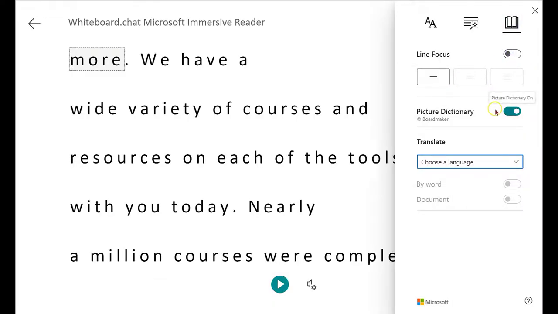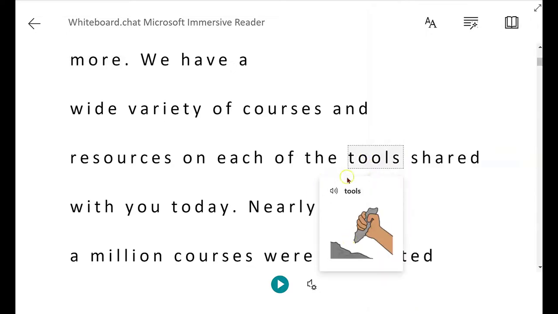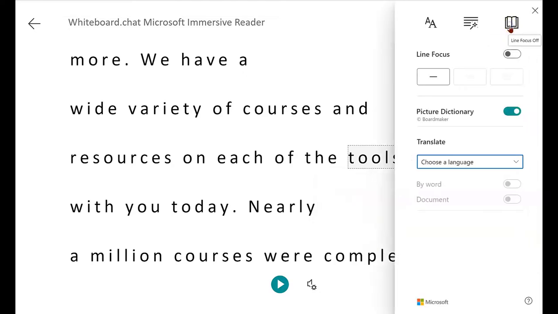Even better, picture dictionary. If there's a word that you're not familiar with, you can get a picture prompt for many of those words and even have that word tools read individually.